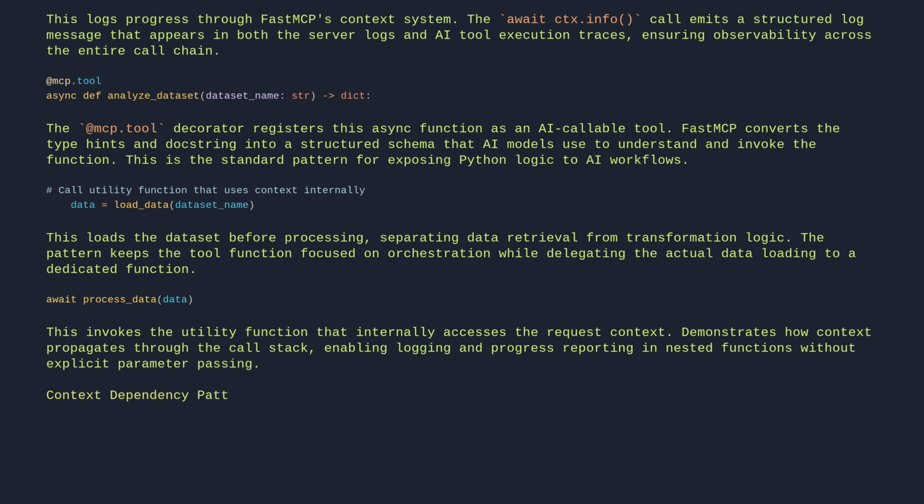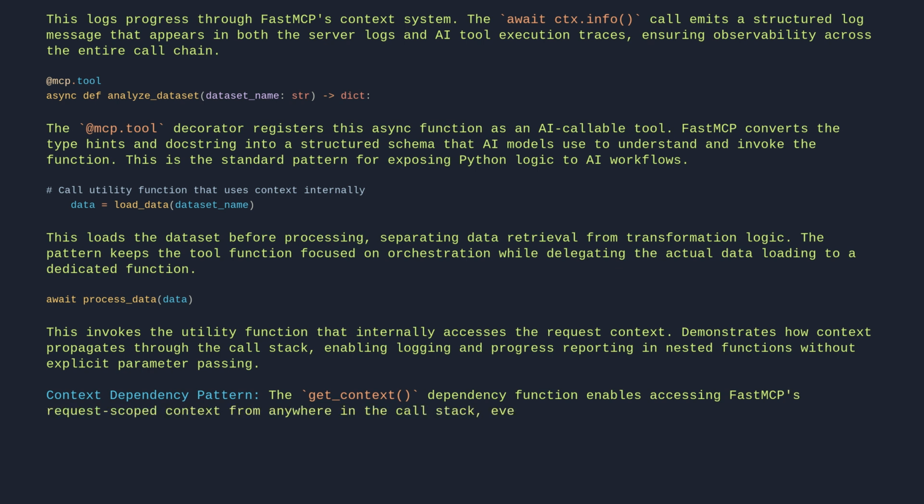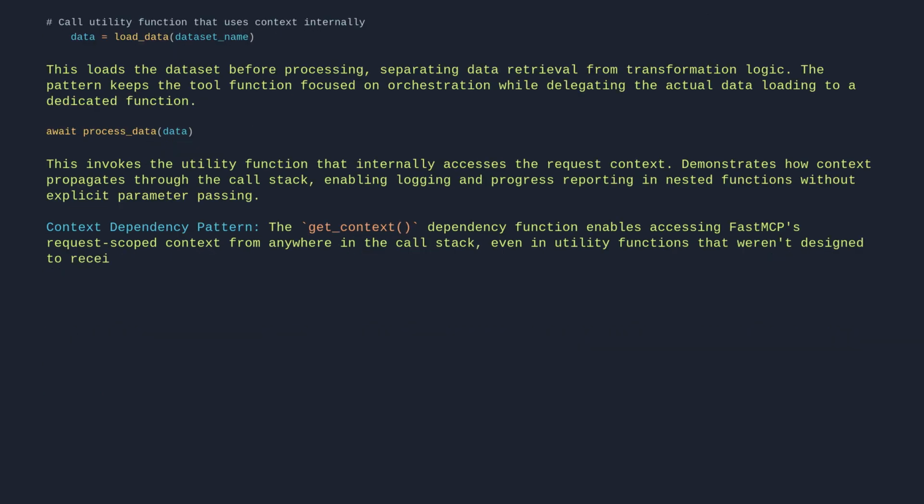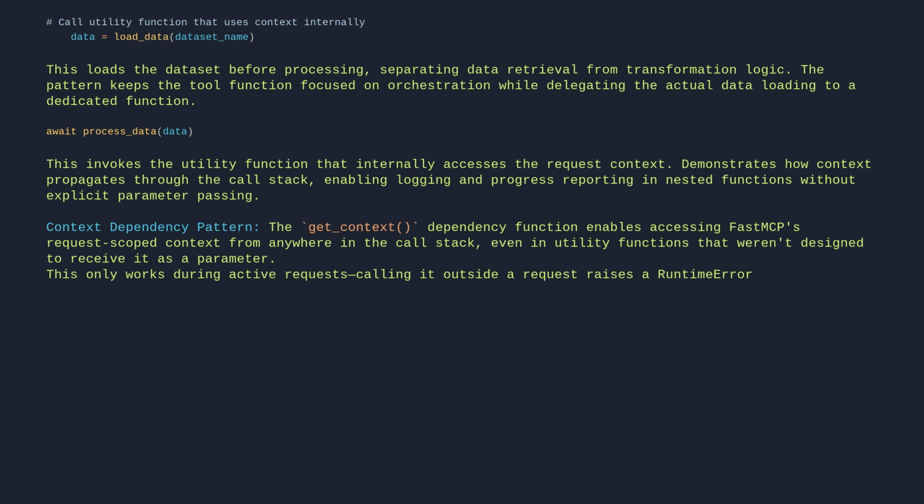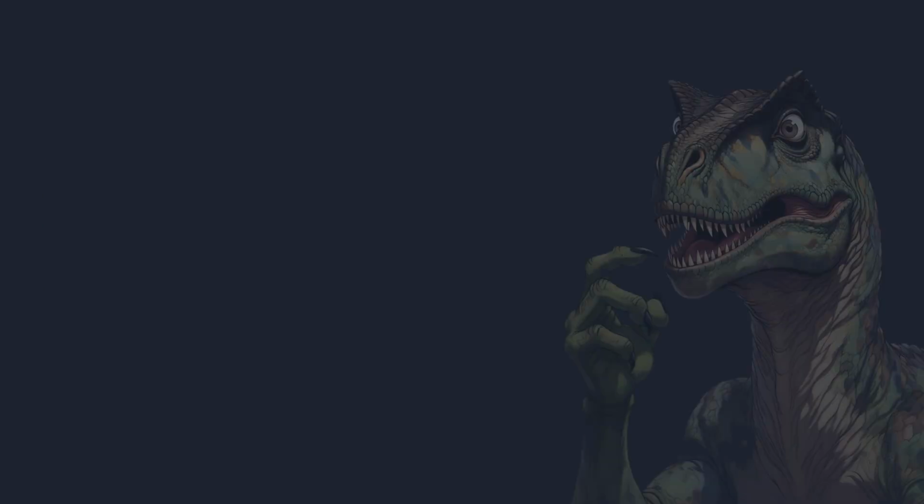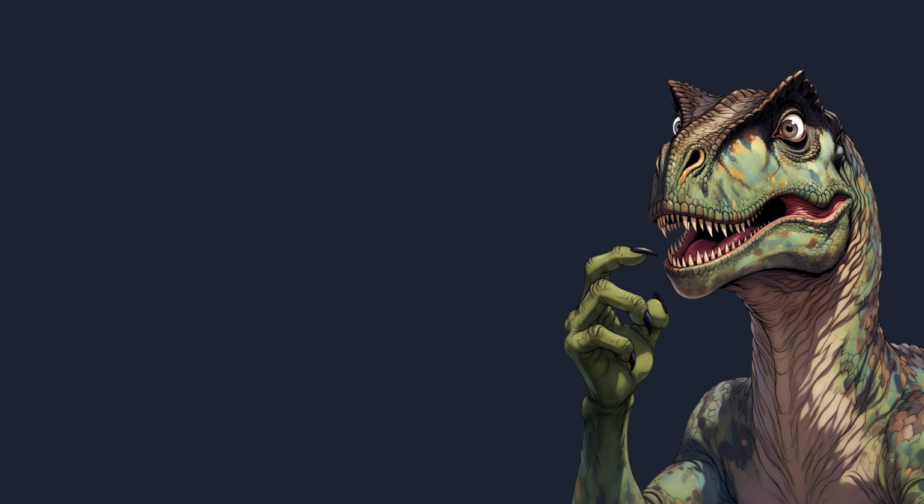Context dependency pattern. The get_context dependency function enables accessing FastMCP's request scoped context from anywhere in the call stack, even in utility functions that weren't designed to receive it as a parameter. This only works during active requests. Calling it outside a request raises a runtime error. Use this pattern when refactoring legacy code or deep utility functions that need contextual awareness. The function that never asks for context receives all contexts.